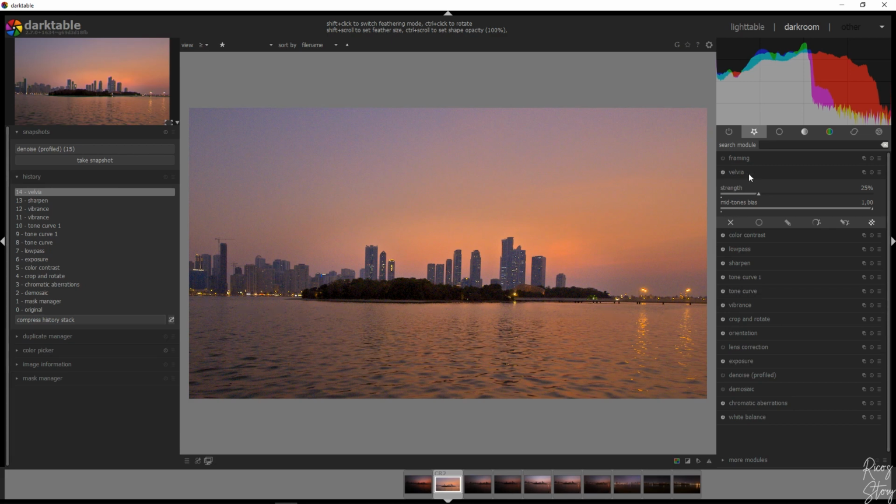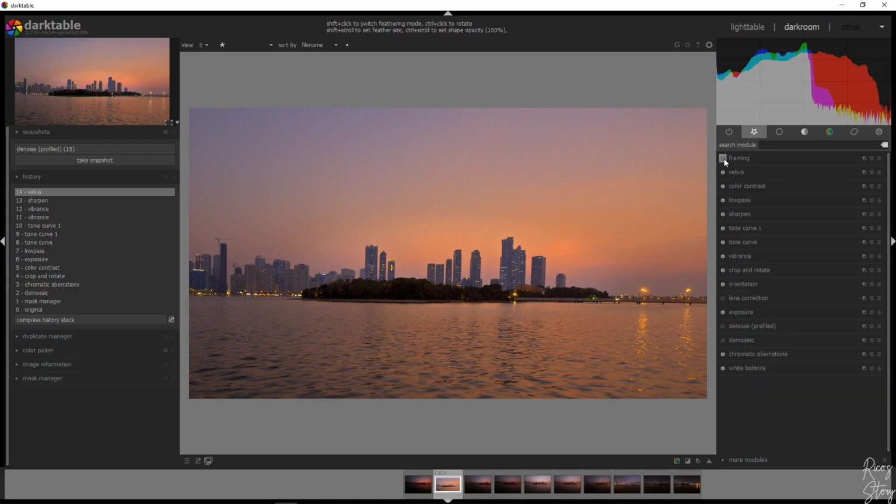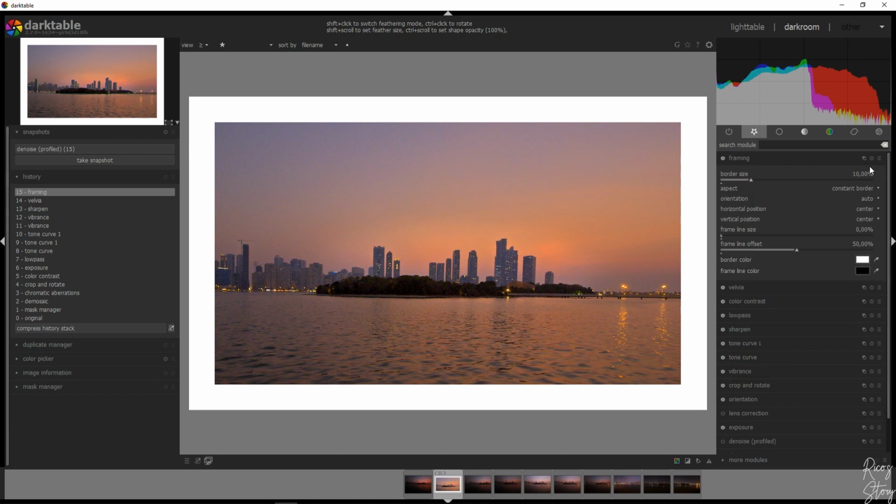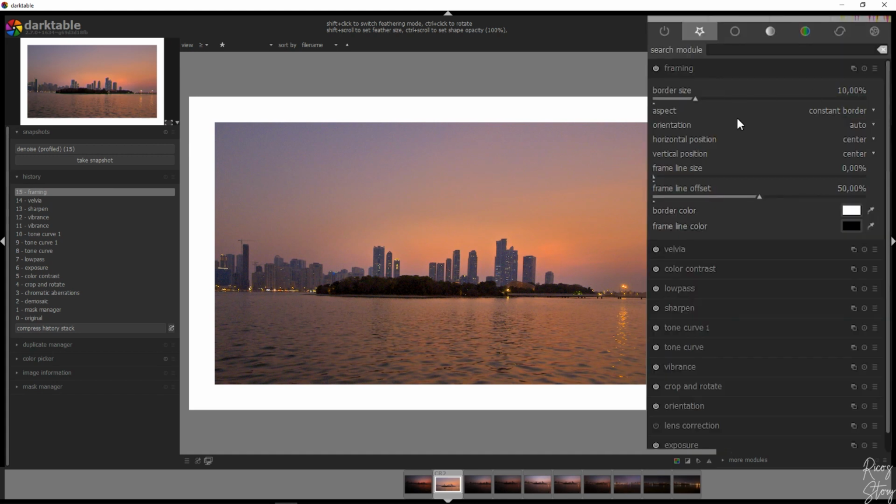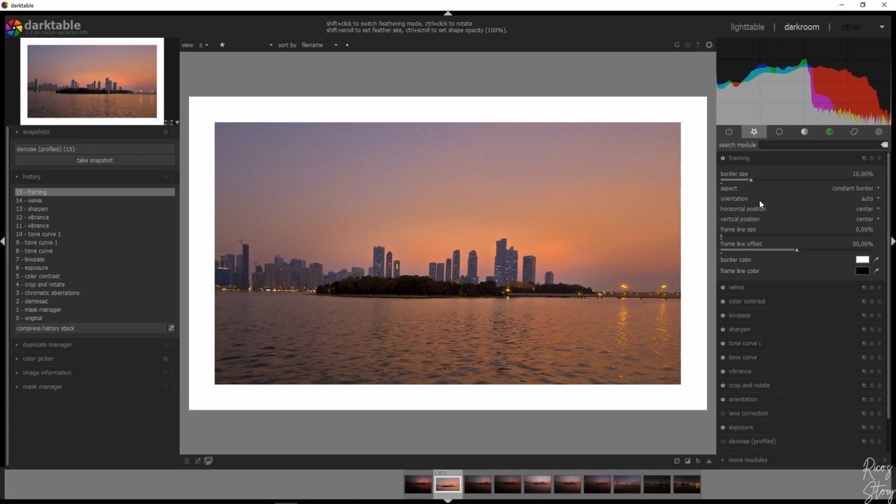And now what I want to do is frame the image. So for that, I'm going to activate the framing. And you can change the border size, you can change the orientation, the horizontal position, vertical position. You can change the border color or the frame color as well. I like to keep it as is.